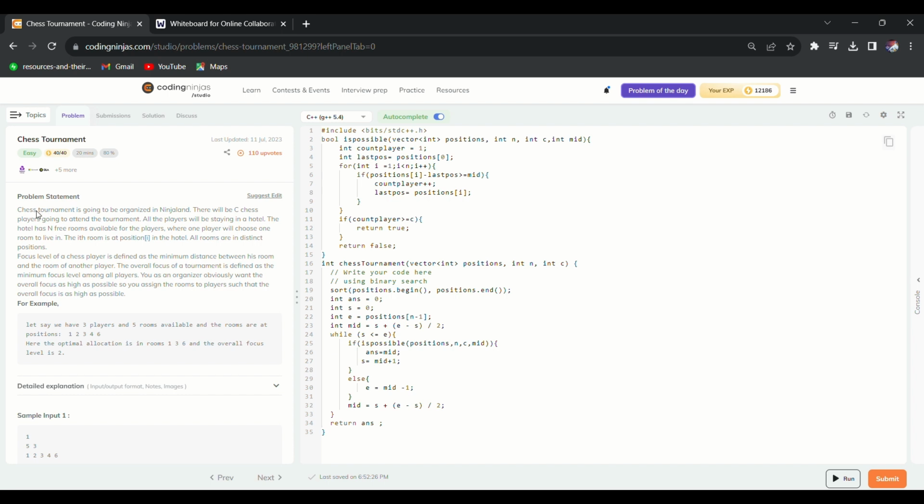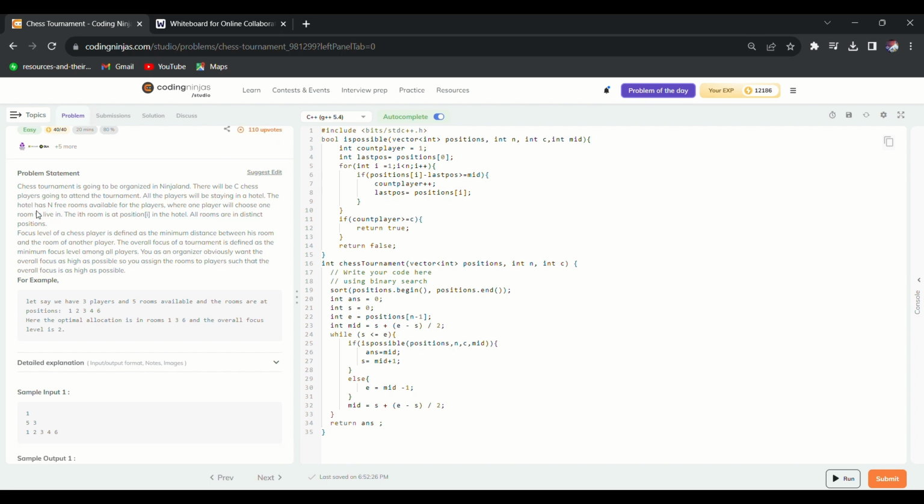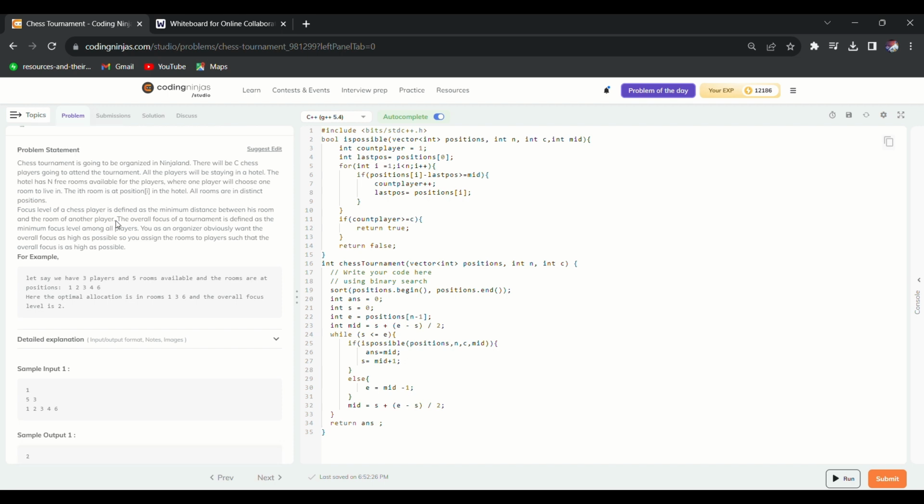So a chess tournament is going to be organized in Ninja Land. There will be C chess players. So we have C number of chess players going to attend this tournament, and all the players will be staying in a hotel. The hotel has n free rooms available for these players, and each player will be choosing one room to live in. An ith room is at a position in the hotel. All rooms are in distinct positions.